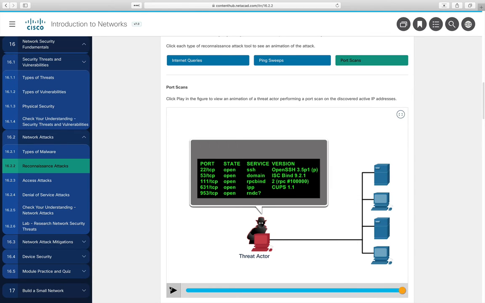So on this machine, whatever it is, it has port 22, which is SSH, open. It has port 53, which is DNS, open. Has RPC bind open. IPP, which is Internet Printing Protocol. And then not really sure what RNDC is, but port 593 is open as well.